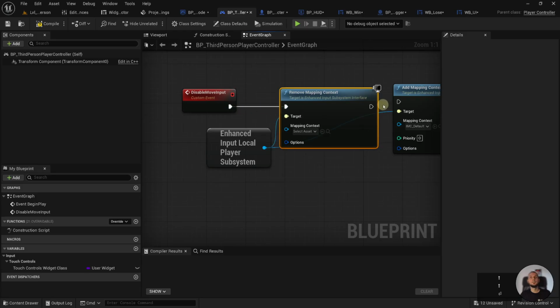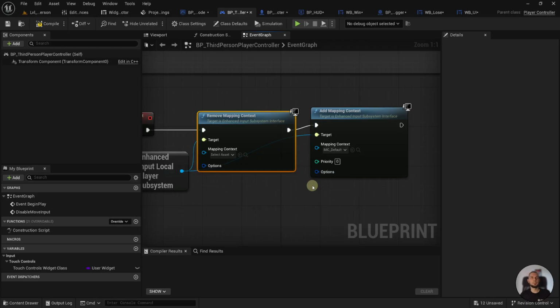I want all my specific movement inputs to stop working, but I want one to still be active. I want the game to still be controllable from that fail state, so that, for example, you are still able to restart. So exactly that's what we're gonna do.